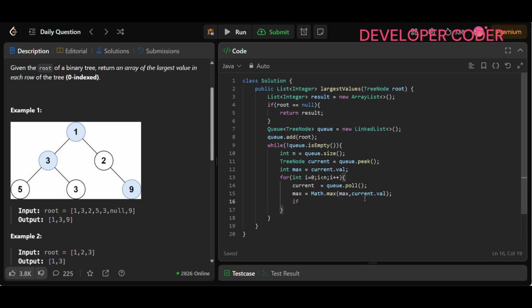And here just add the children for this one. So current.left, if it is not equal to null, then in that case in my queue just add current.left. And same way, if current.right is not equal to null, then in that case in my queue just add current.right. So simple, right?